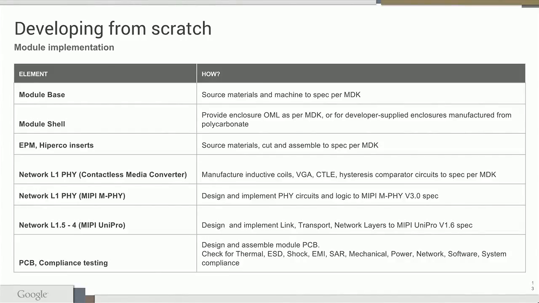So now we'll take a step-by-step look at all the elements that are involved in making a module. This table shows, if you were to go about doing this from scratch, what the developer would do. The module base is an essential commodity. If you're doing it from scratch, you would source the materials, and then machine it according to the spec that the MDK specifies. We got a high-level overview of the MDK this morning, but it's a pretty detailed document, getting into the tolerances, the specifications in terms of the measurements, and so on.